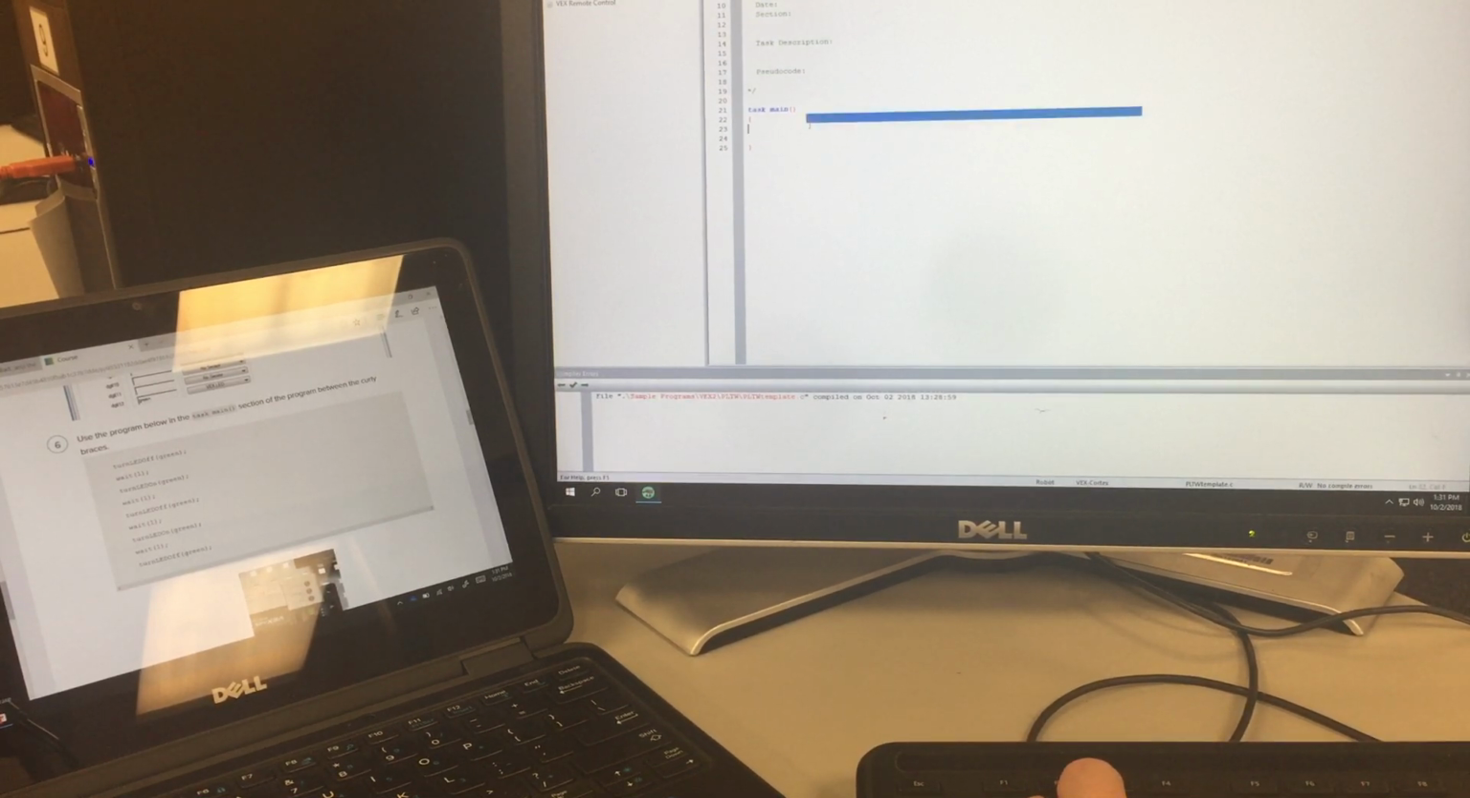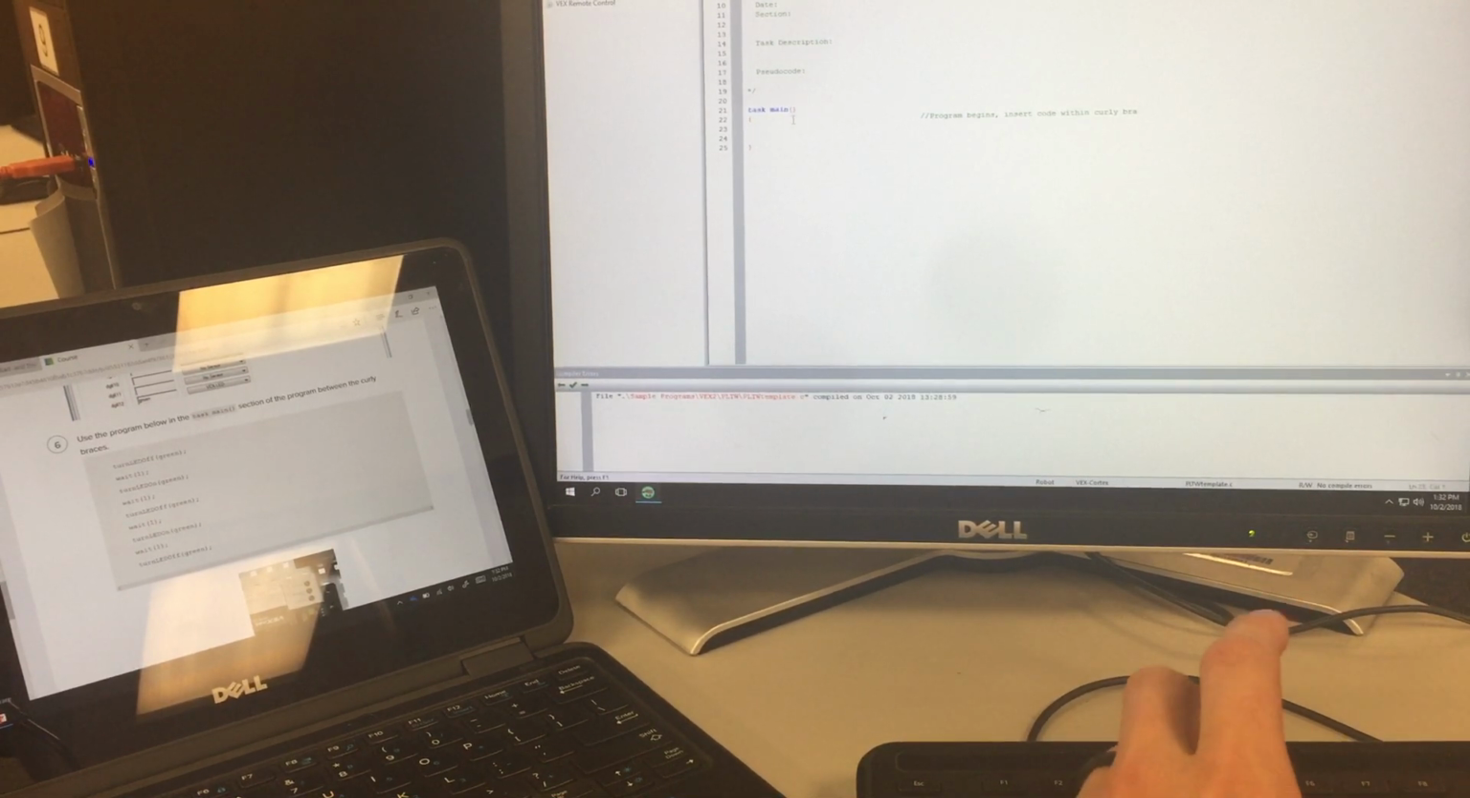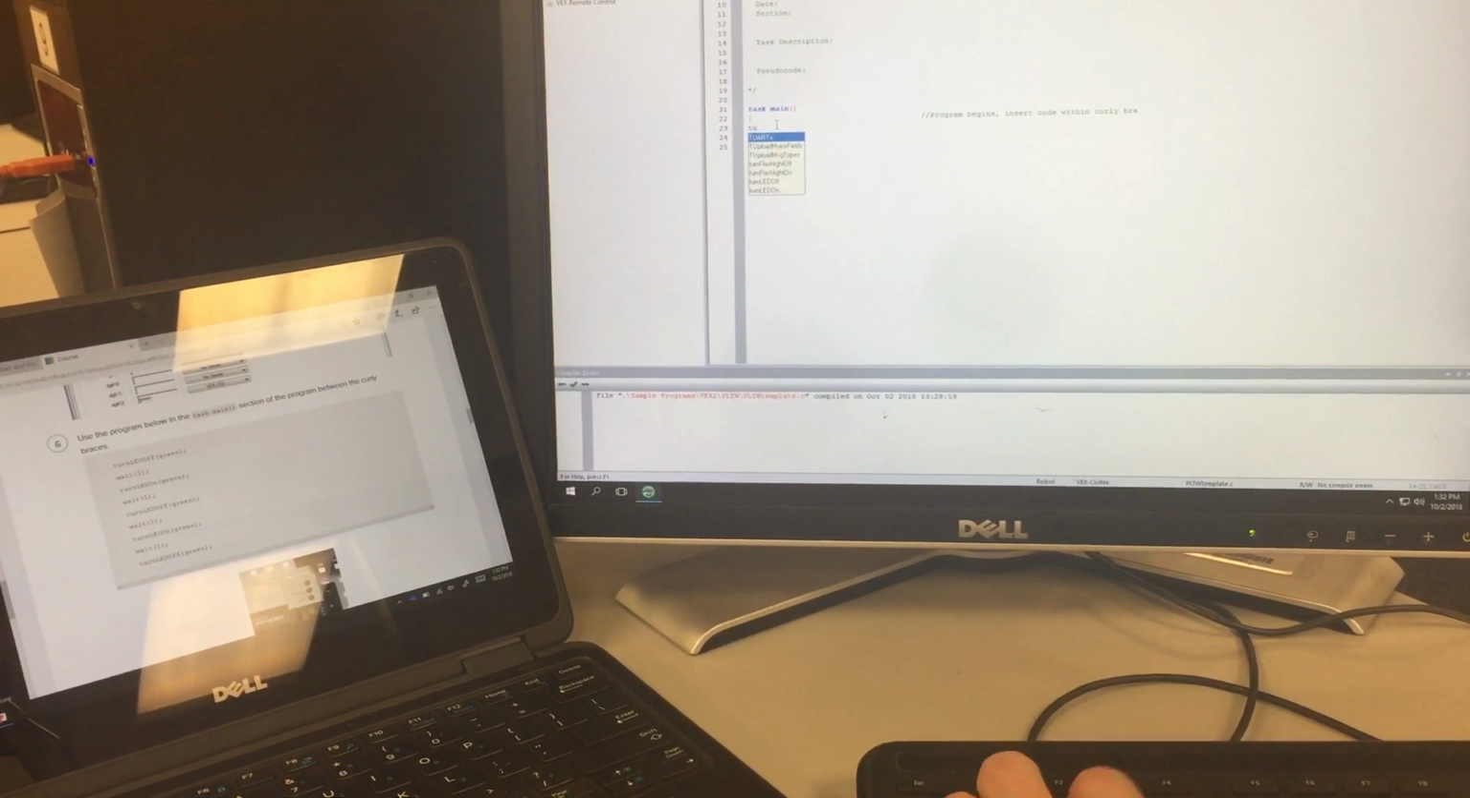Everything needs to be between the curly braces. So your task main here, this says task main parenthesis, and then everything after the task main is the main task that the computer is going to do. Anything that falls between the curly braces is the code itself. Anything outside of the curly braces is not going to be read. So for this case, everything would be typed inside the curly braces. So I'm going to do turn LED off.